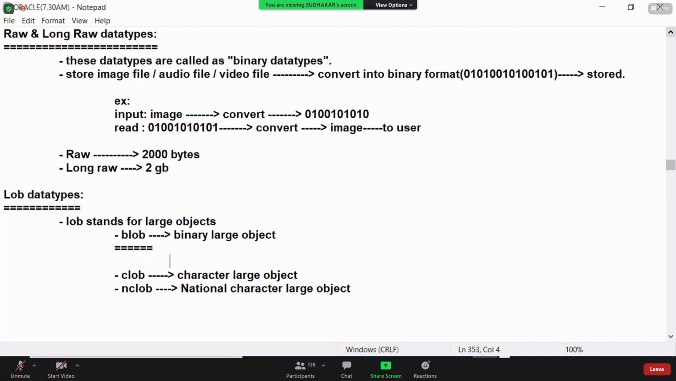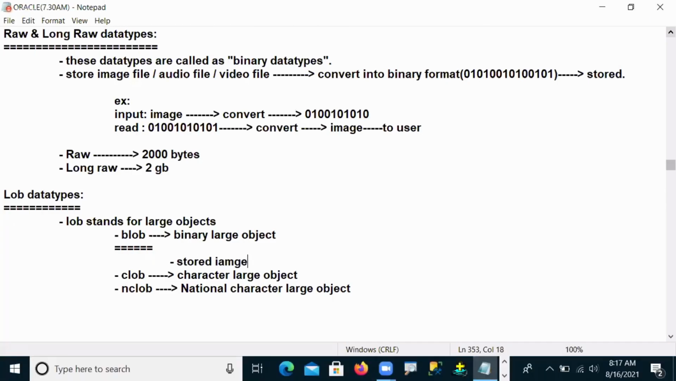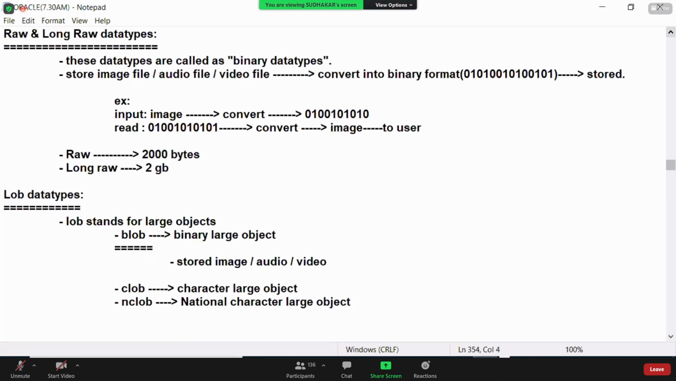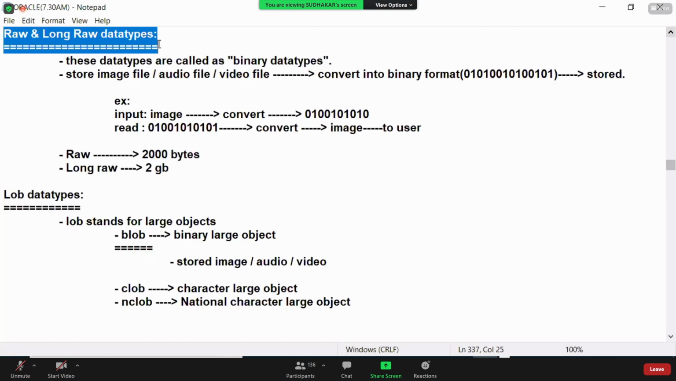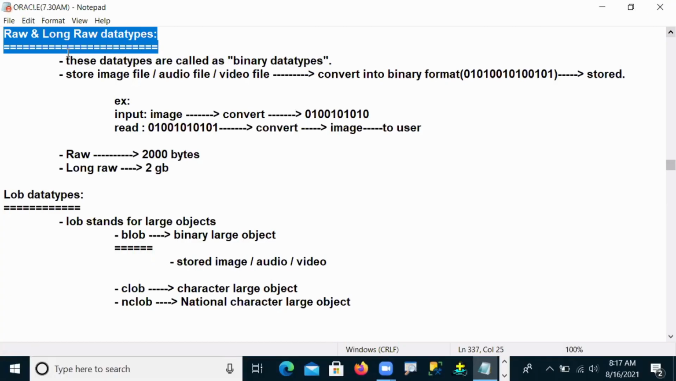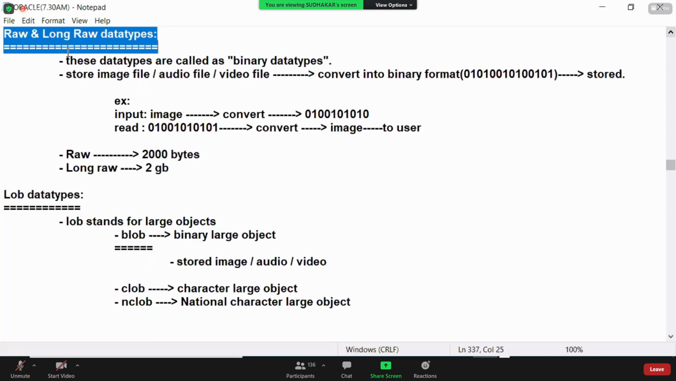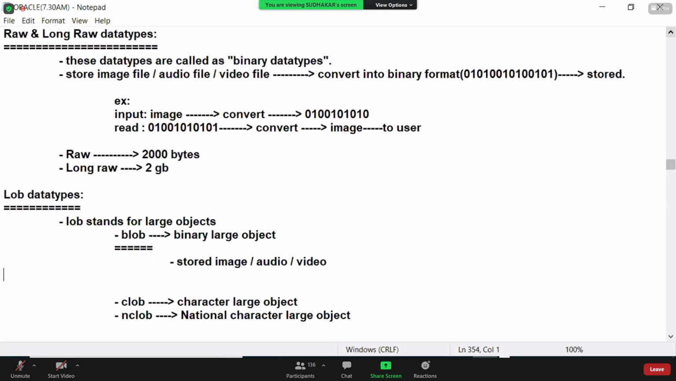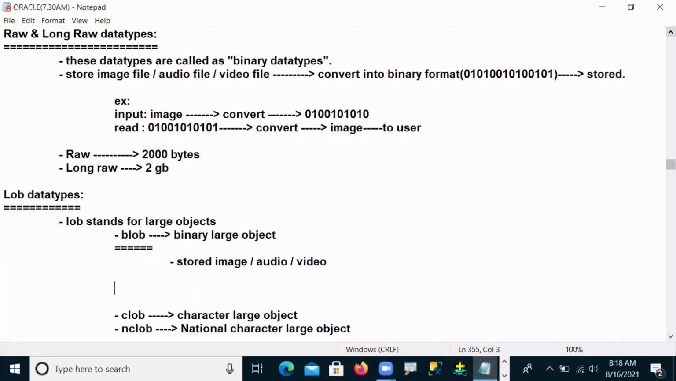Binary large object is used to store images, audio and video, because it's binary, as already explained. But your question is coming: Sir, the binary large object stores images, audio and videos, and RAW and LONG RAW also store the same kind of information. Then what is different? Look carefully, the difference is in sizes.